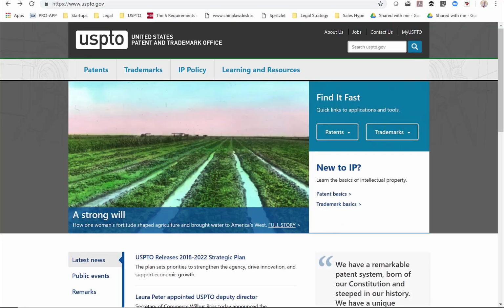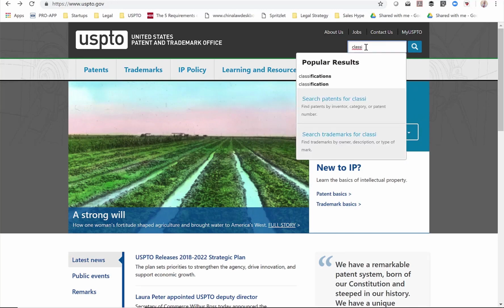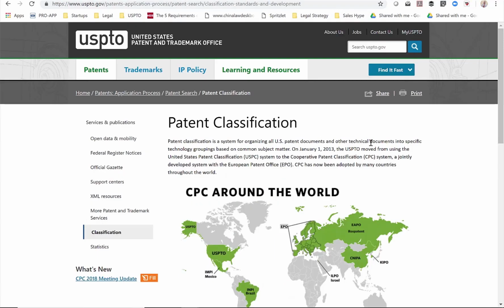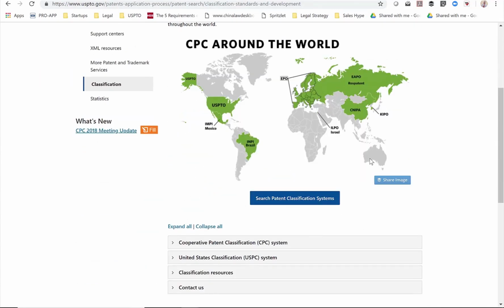In order to get to the classifications, I want to go back to the main page, and just to make it easy and show you another way to find these things, let's look up classifications in the search bar at the top here. So this page gives us a little explanation about how classifications are used. It tells us what the different classification systems are. The CPC is the Cooperative Patent Classification. USPC is the US classification system. So we can look at each of those and determine which one we want to use. I'm just going to stick with the US classification for now because I don't think it'll make a big difference in the end which one we go with.